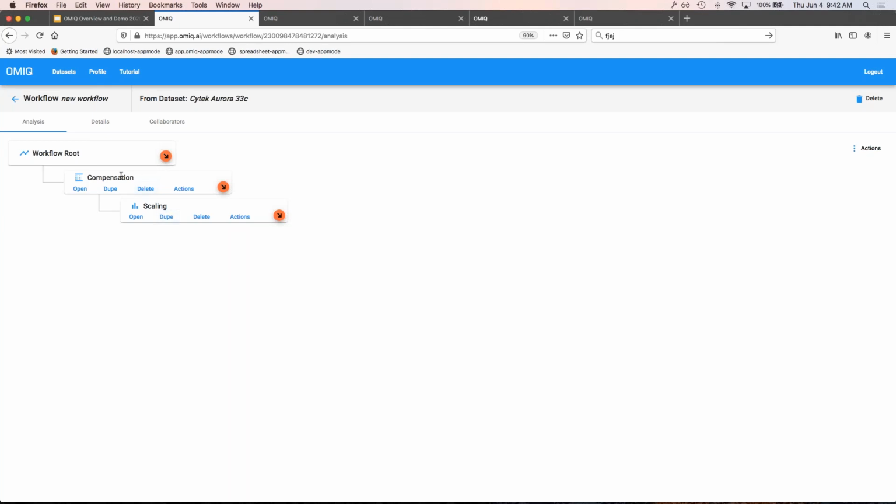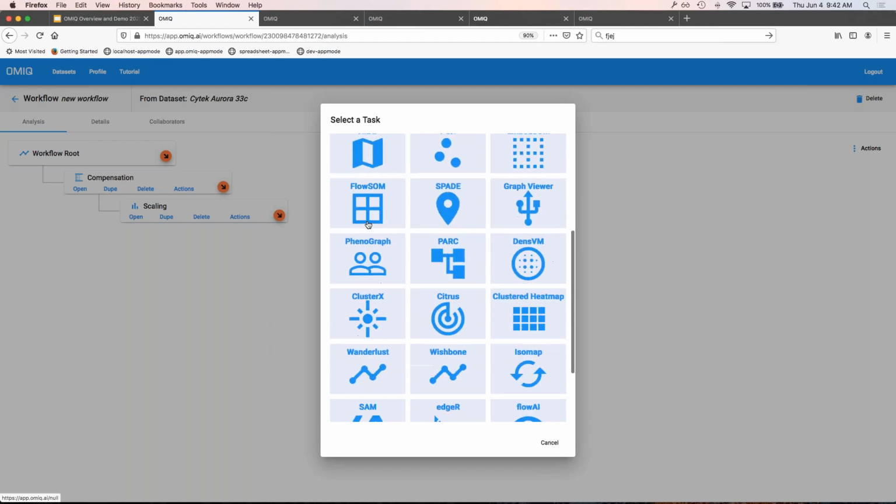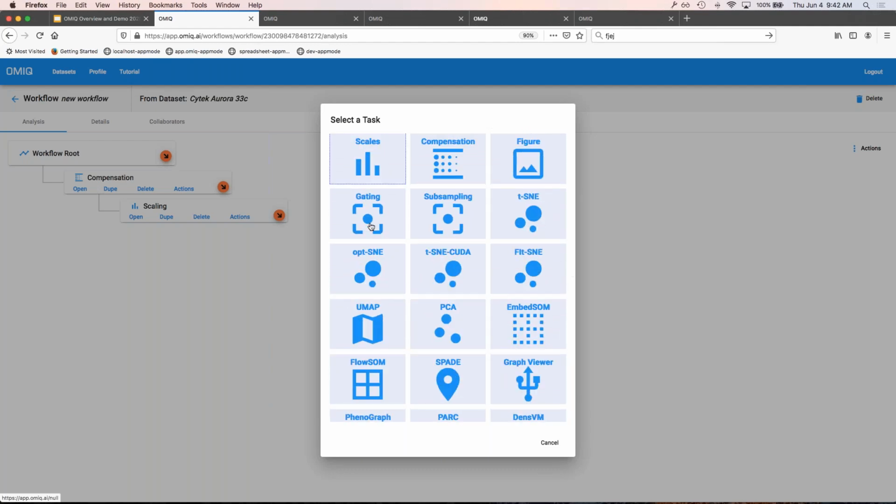And so one of the first steps, of course, is compensation. If your files have compensation in them, they'll be detected and applied automatically. Scaling, and then we can decide what we're going to do next simply by clicking on this button here. So if I click on this button, we can see that the main point of organization around how you do work in OMIQ is these lists of tasks. And we're adding to this list of tasks pretty continuously as new developments occur.